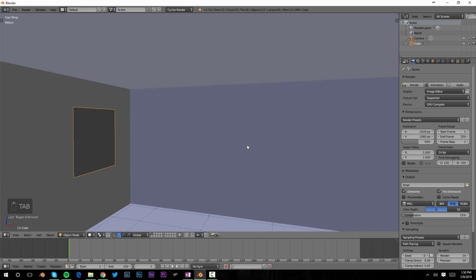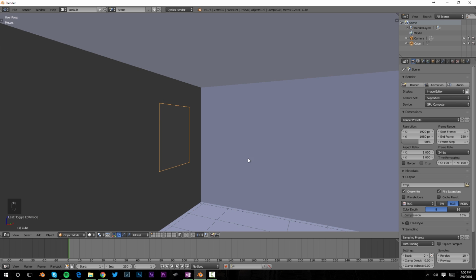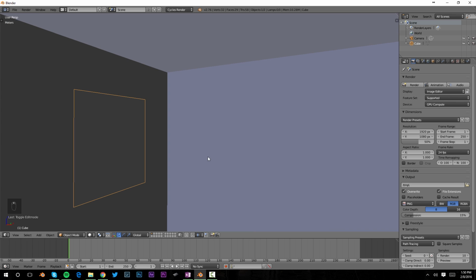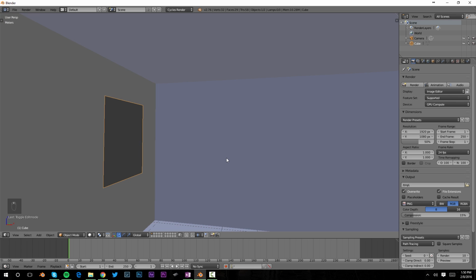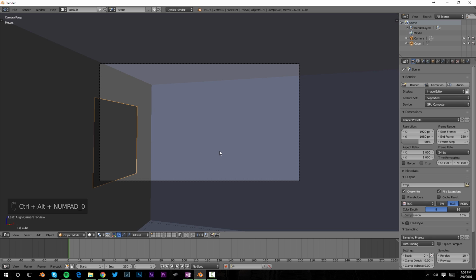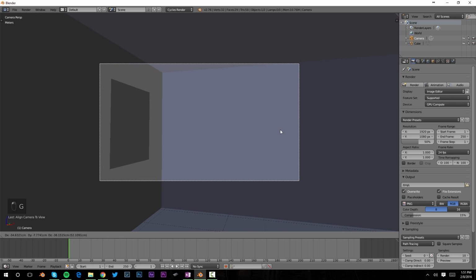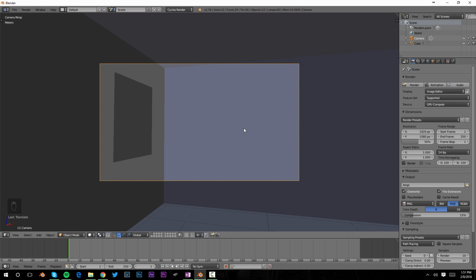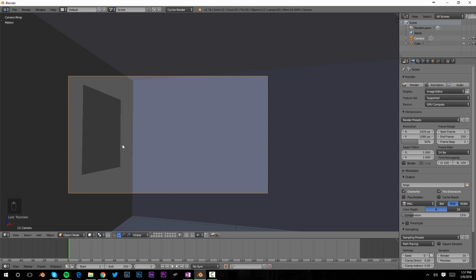Alright, now let's go inside and let's set up our camera. So I just want to get a decent angle here. That's actually pretty good. That's pretty good right there. And then I'm going to hold down Control Alt 0 on the numpad to bring my camera to this view, and then just grab the edges and line it up. That's pretty good right there. We don't need to get fancy here. We just want to make sure that we can see the effect.